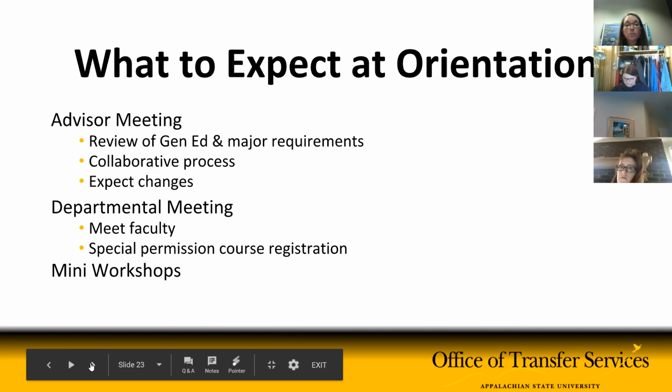You will have an advisor meeting that will go over everything with you. You'll have some departmental meetings, and there will also be some mini workshops. We really encourage you to go to the mini workshops, especially in the afternoon when you're waiting for your one-on-one advisor meeting, because this is going to offer you great transfer information to help you acclimate to campus, make sure that you know the resources and the services that we provide, and just help you matriculate a little bit easier than maybe not going to those sessions.